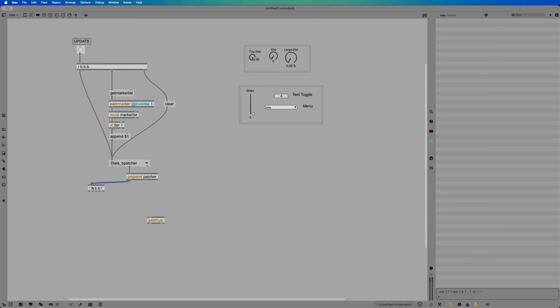But we'll need to use 3 additional bangs after that. So let's just make the trigger now. So the first step is to bind pattrhub to the selected patch.